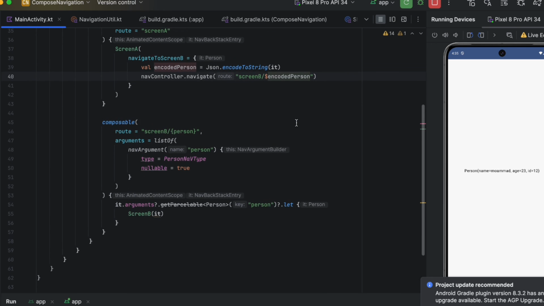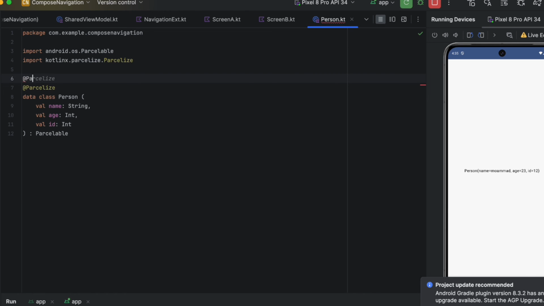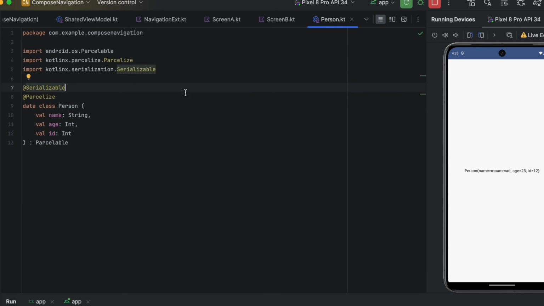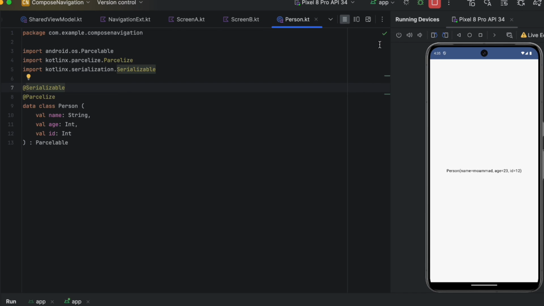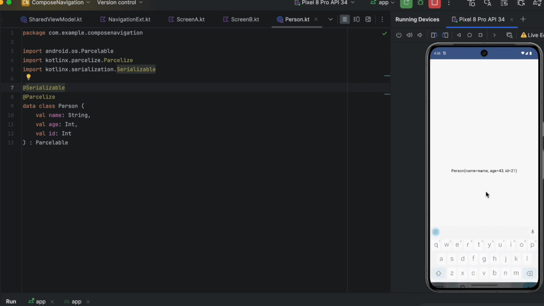That's almost everything. One thing we need to do with the person class is to annotate this with serializable, actually, for the Kotlin X serialization library. Now if we run the app, we should be able to send the person object. Now let's just fill this text field, starting with the name. Here, just pass anything. Go to B, and here you go. We were able to pass the person object using our custom NavType.